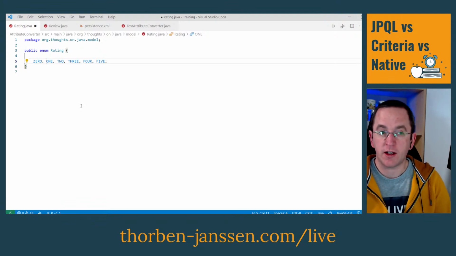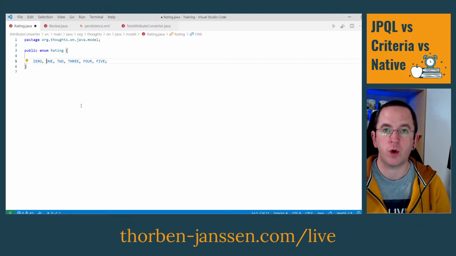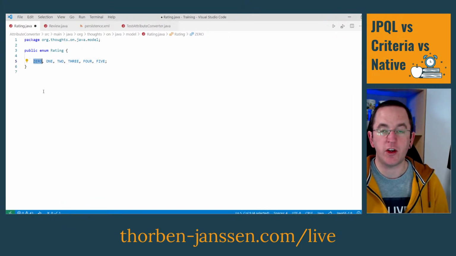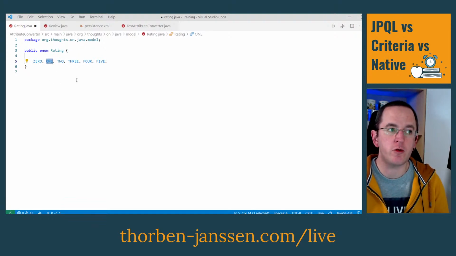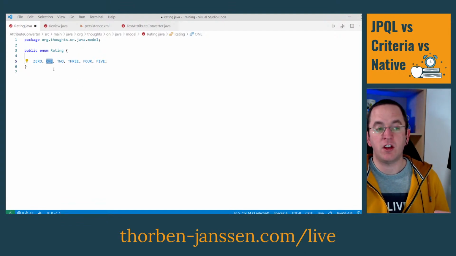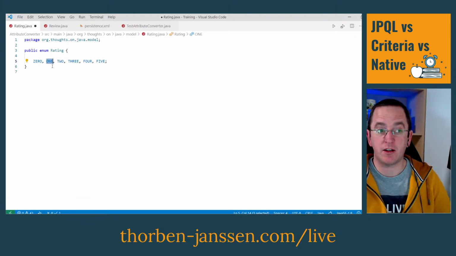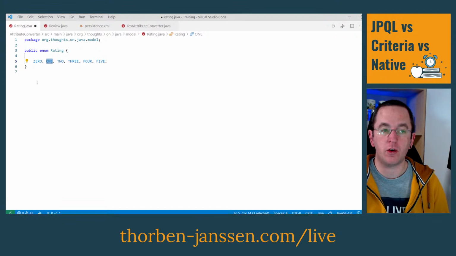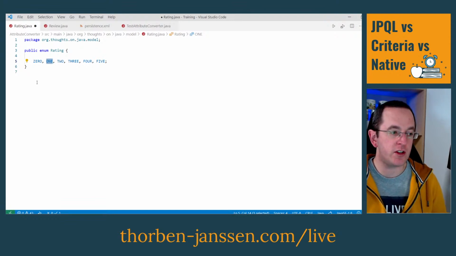Well, the downside here is that this changes the ordinal value of each and every existing enum value. So now this one gets the ordinal value 0. This one gets the ordinal value 1, which previously was 0, and we probably have several thousand database records that still have the value 0 persisted, which in the past meant a rating of 1, and so on. So we, by accident, changed the ordinal value of all rating values, and we would now need to adjust our database and update all of the records.